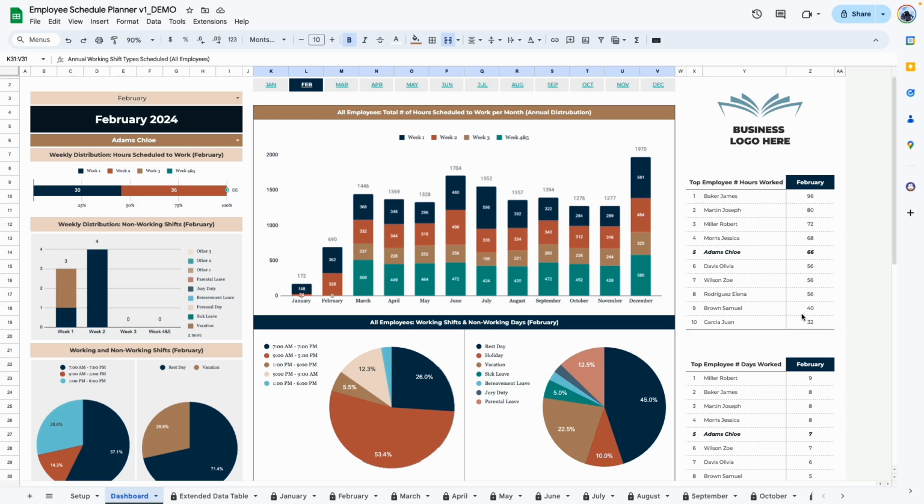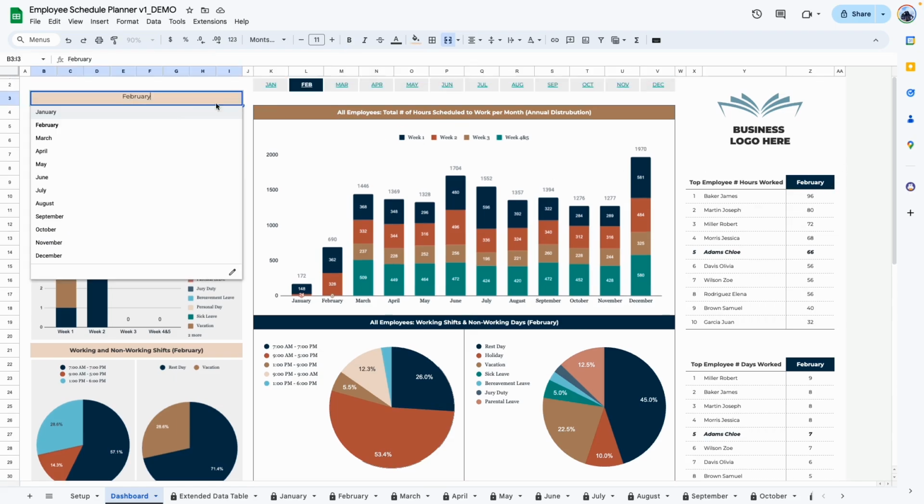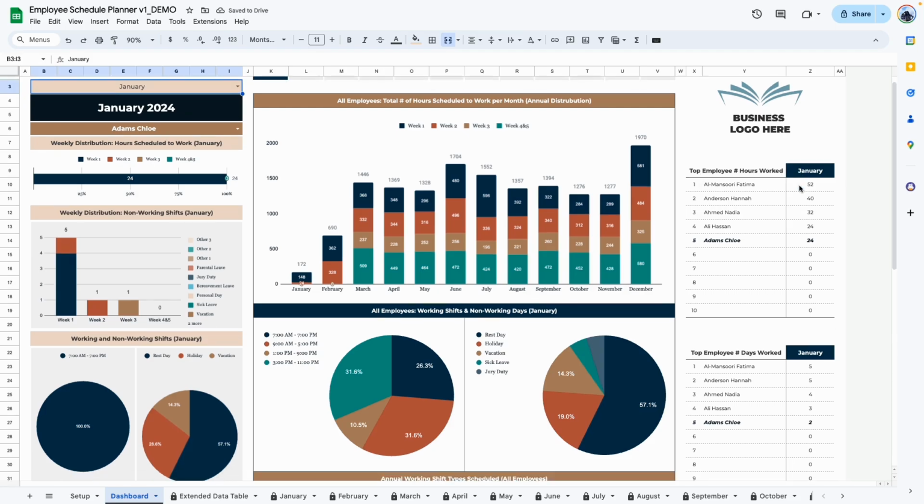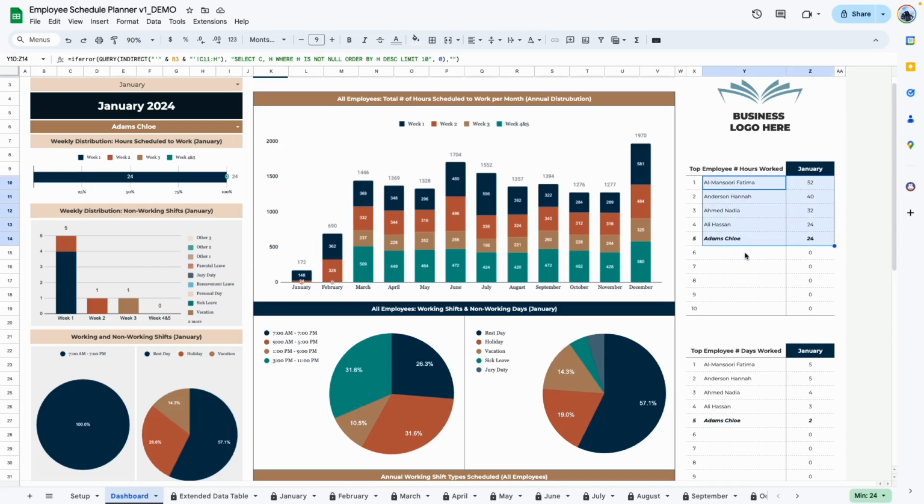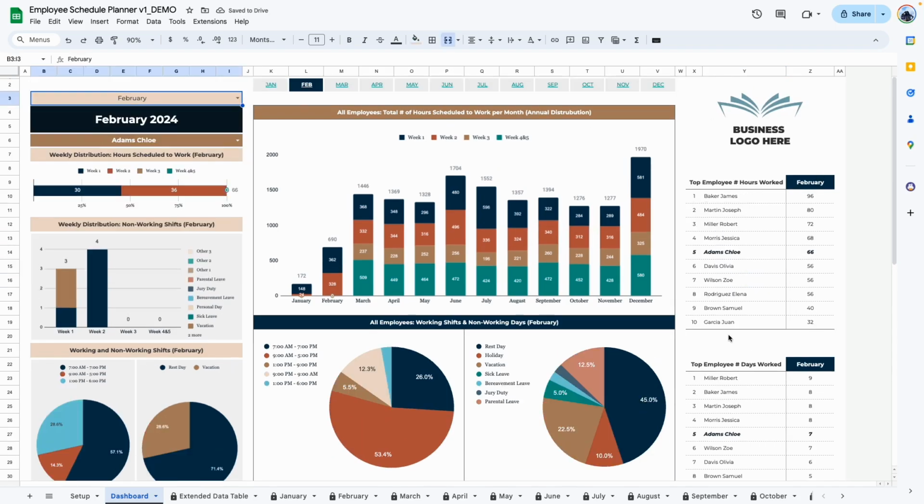But the last part of this template displays top 10 employees for different criteria. Here is top 10 employees for hours worked. And this is for February. So we can change this to January, and it shows top employee hours worked for January. As you can see, it shows only 5 here because we only have 5 employees scheduled in January. But for the other months, because we have more employees, it shows just the top 10 employees, and it shows you the number of hours here.